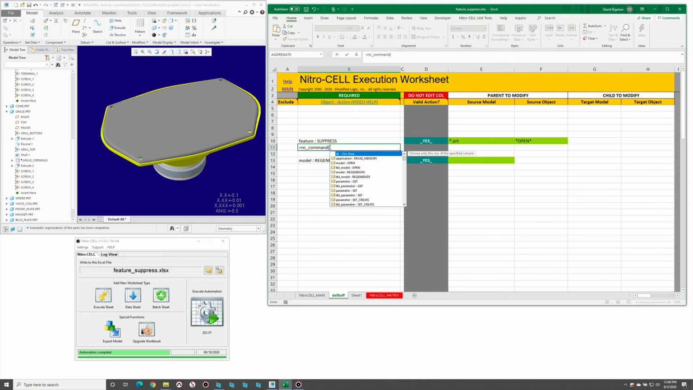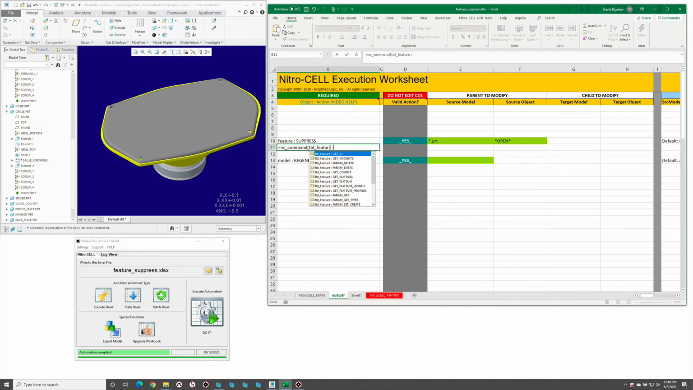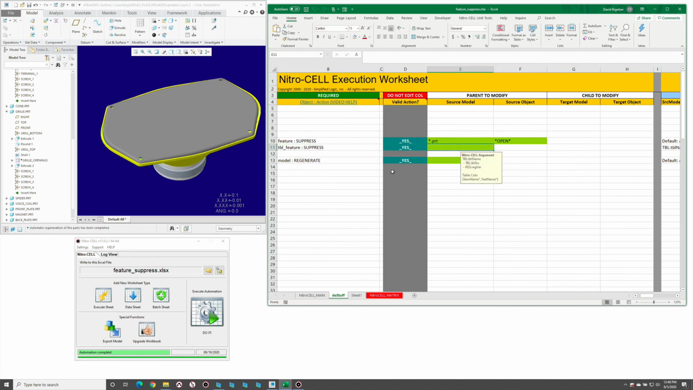So if you take a table feature suppress, and you look at the options for it, you can see that it also accepts item name and feature name as options.